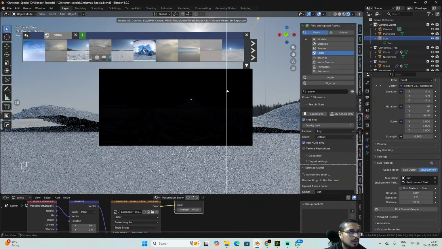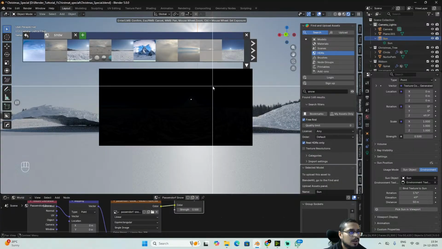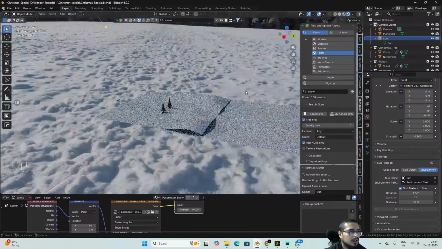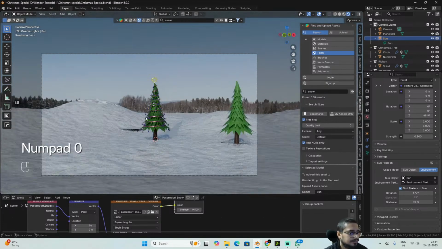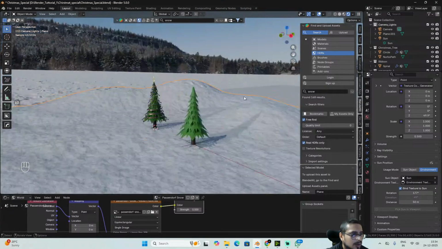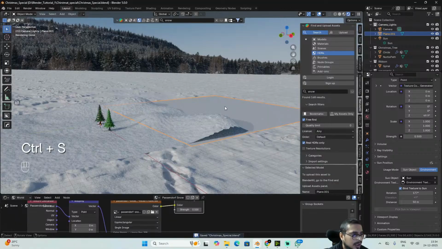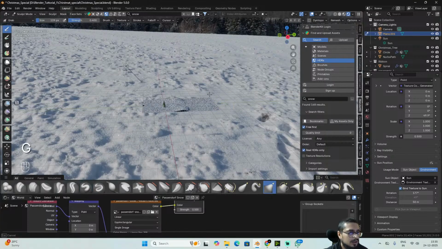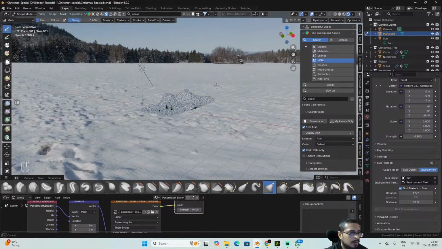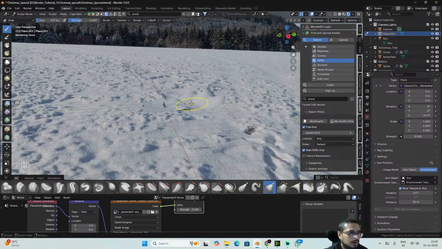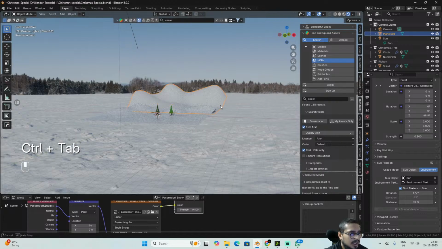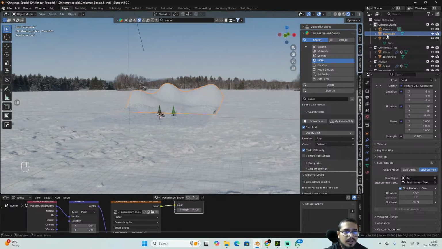So let's do it manually. Press 0, yes, seems fine. Now we can save the file again, and in this I'll go to sculpt mode, press G and move things even like up to something like this, and make a collection instance of this plane basically.